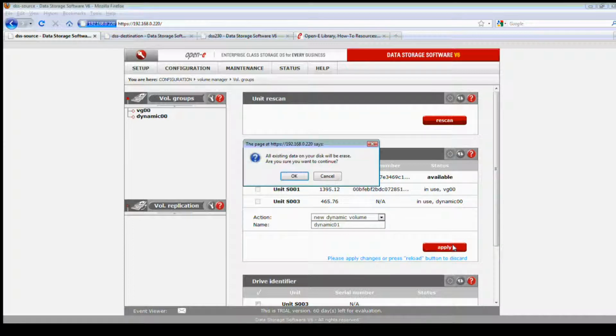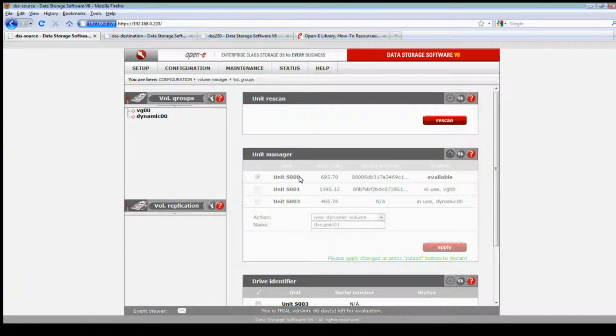If we go back to configuration and to volume manager and to our volume groups, here you can use, this is another RAID controller using another RAID array that I've created. So here you have a volume that we can turn into a dynamic unit.